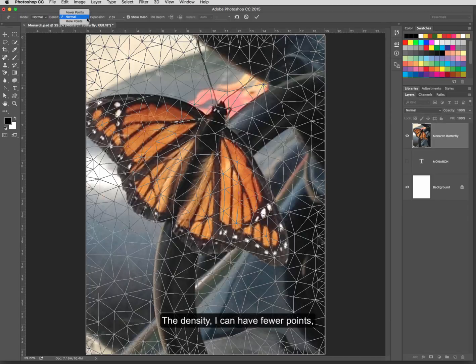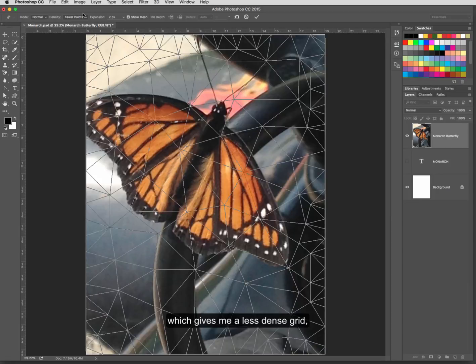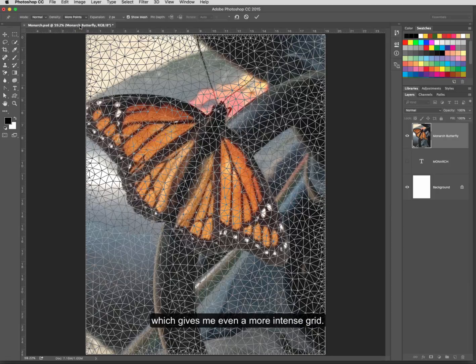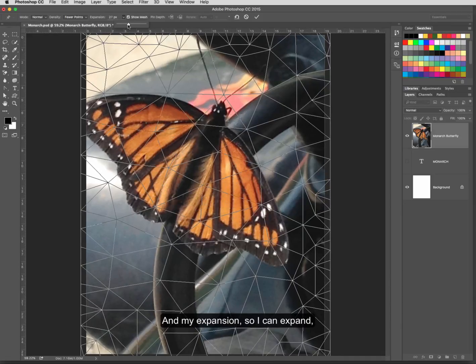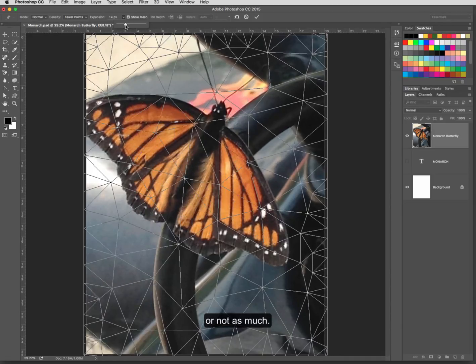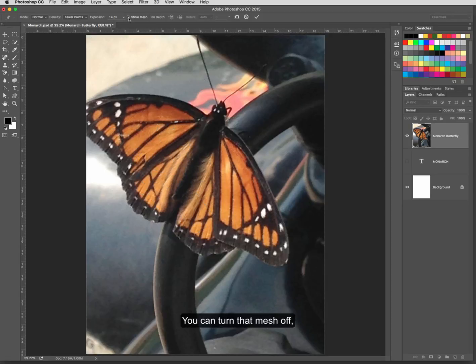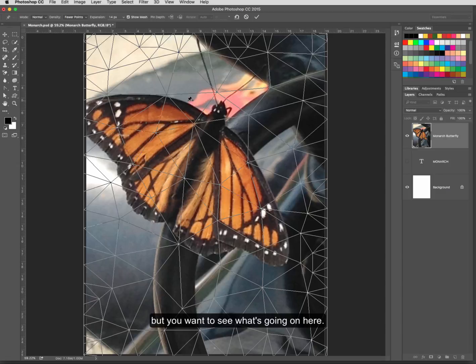The density, I can have fewer points, which gives me a less dense grid, or I can do more points, which gives me an even more intense grid. I'm going to go to fewer points so you can see this a little bit easier now. With fewer points, it's going to be not as detailed of a motion movement. And my expansion, so I can expand or not as much, so we'll just do a little bit here. And we're going to make sure we show the mesh. You can turn that mesh off, but you want to see what's going on here.